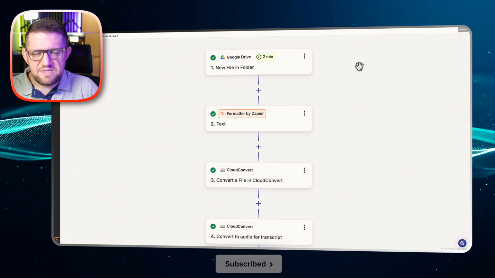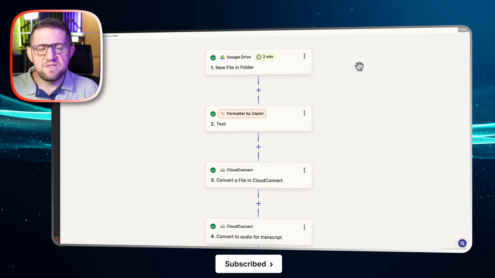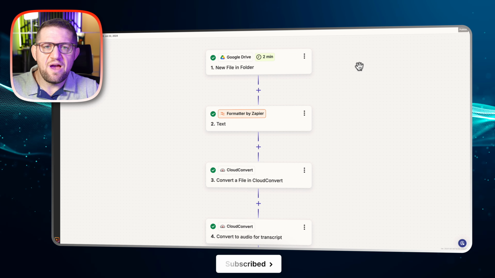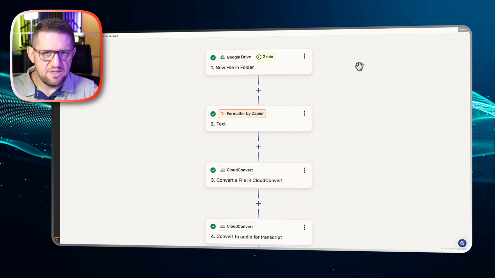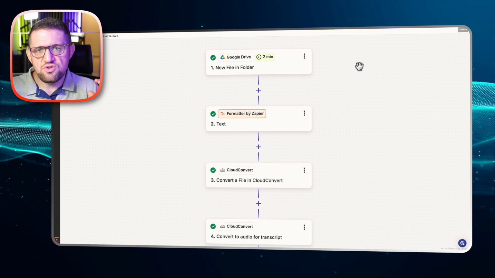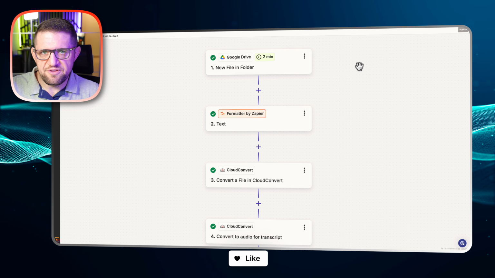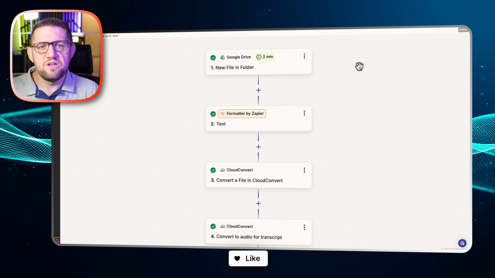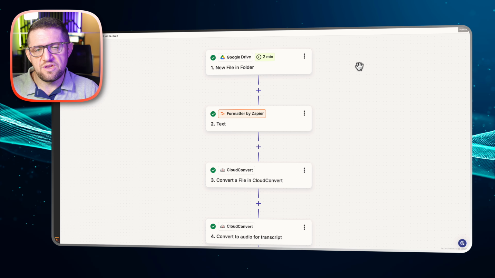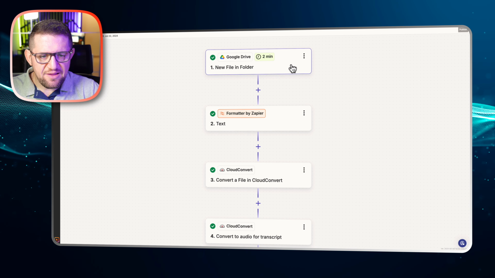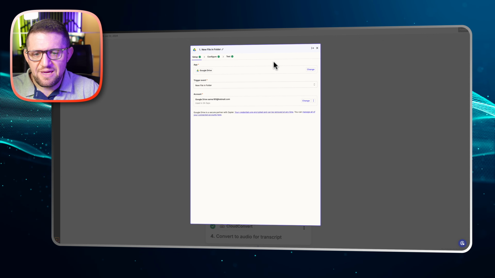Okay, so this is my automation, and it all starts with the trigger of when you have the final product. It's a video that you created on your mobile and you just throw into a folder on your Google Drive. So the trigger is a Google Drive trigger when you add or create a new file. So if we look at this trigger, it's pretty much standard.